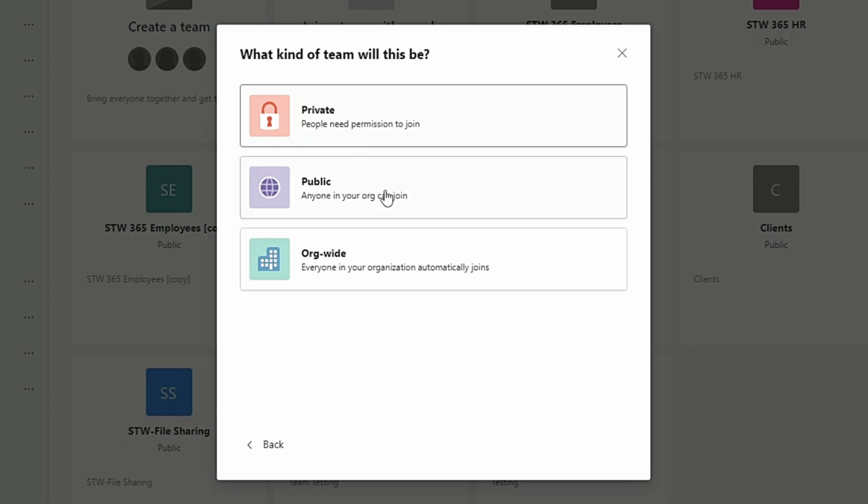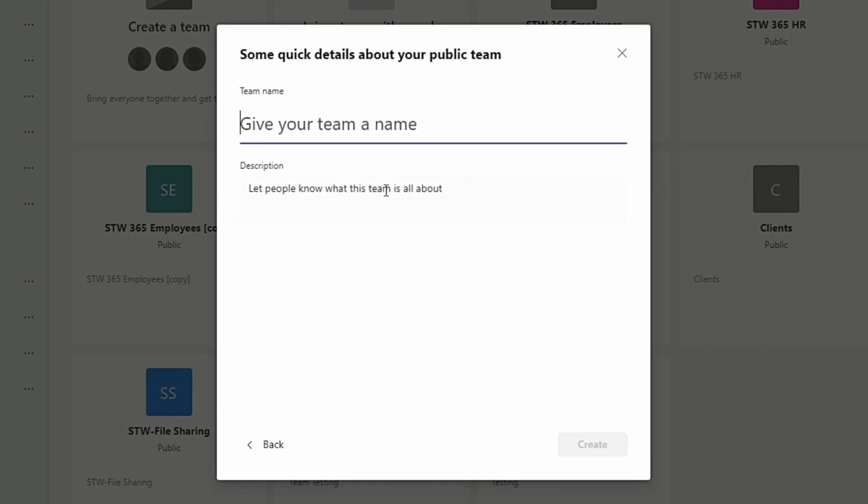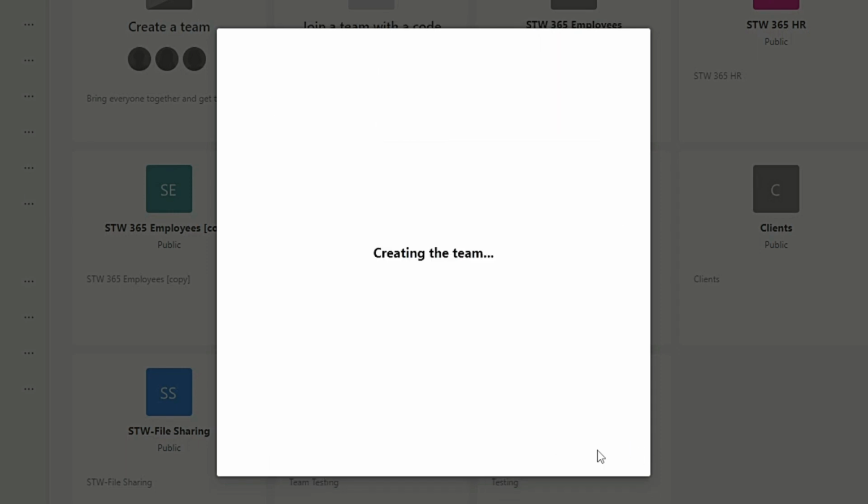So let me create a public team. Here I will give the name Sandeep's demo team. So let me create this team, and this is again a public team. So it's creating.